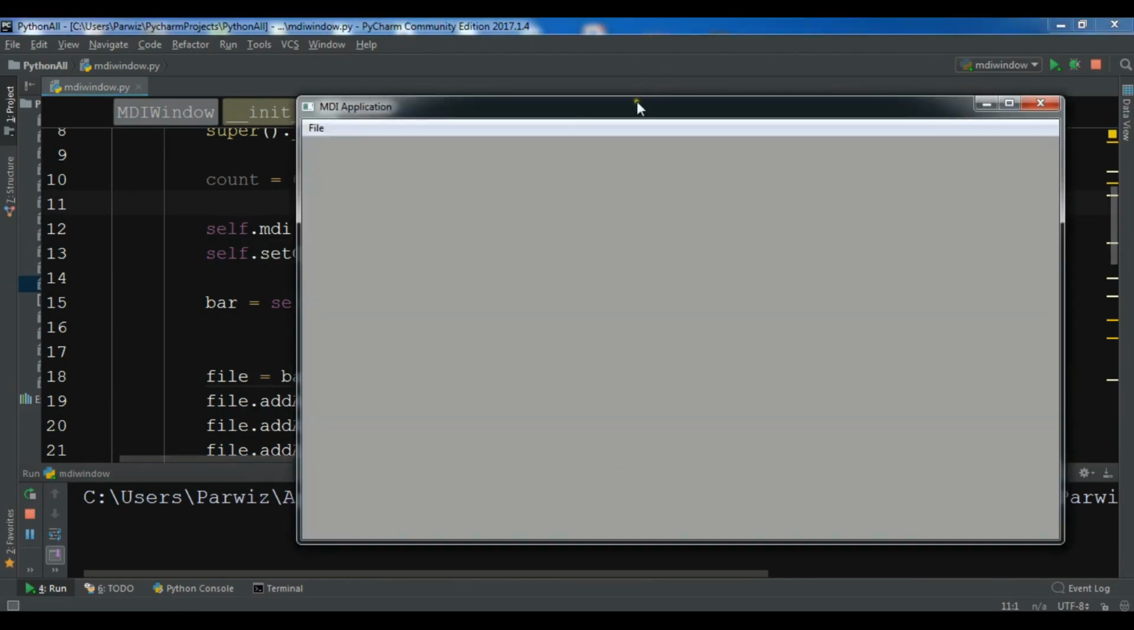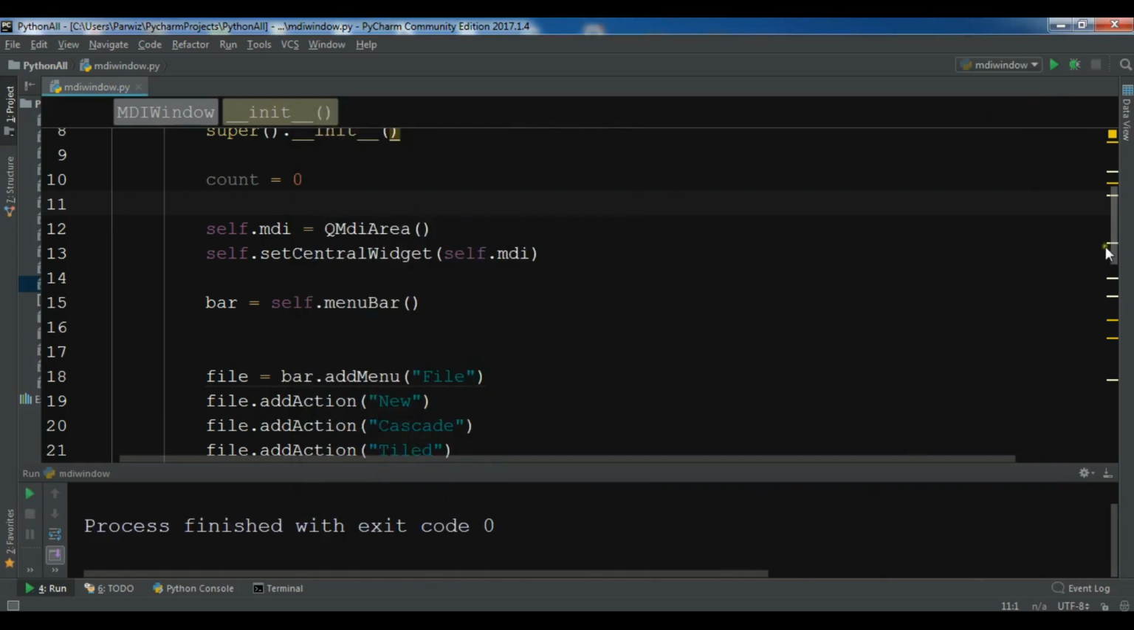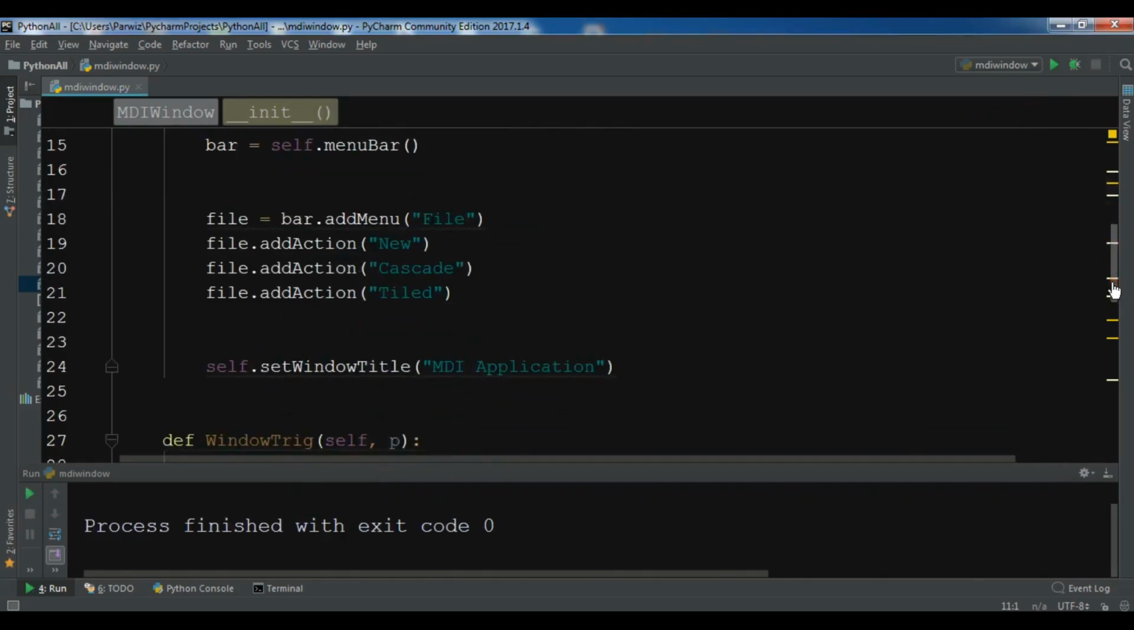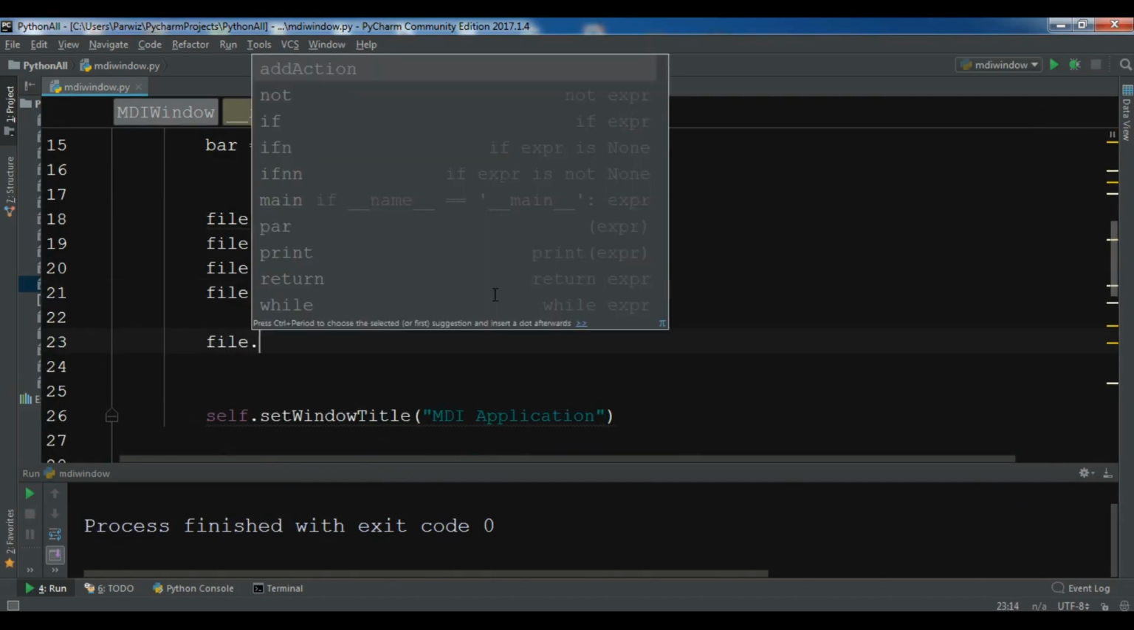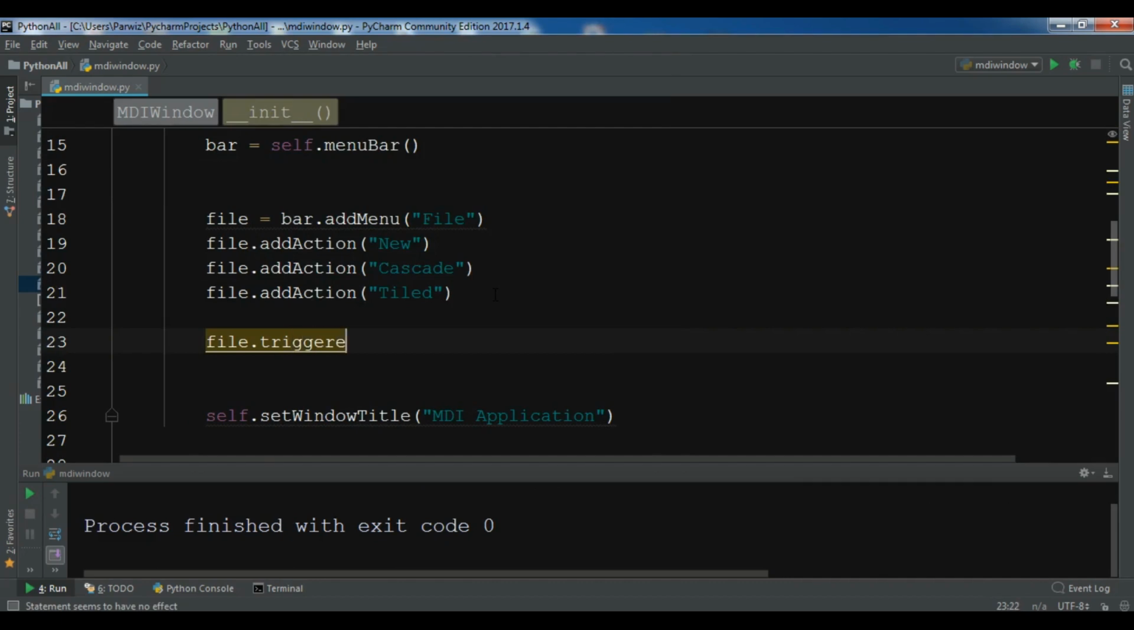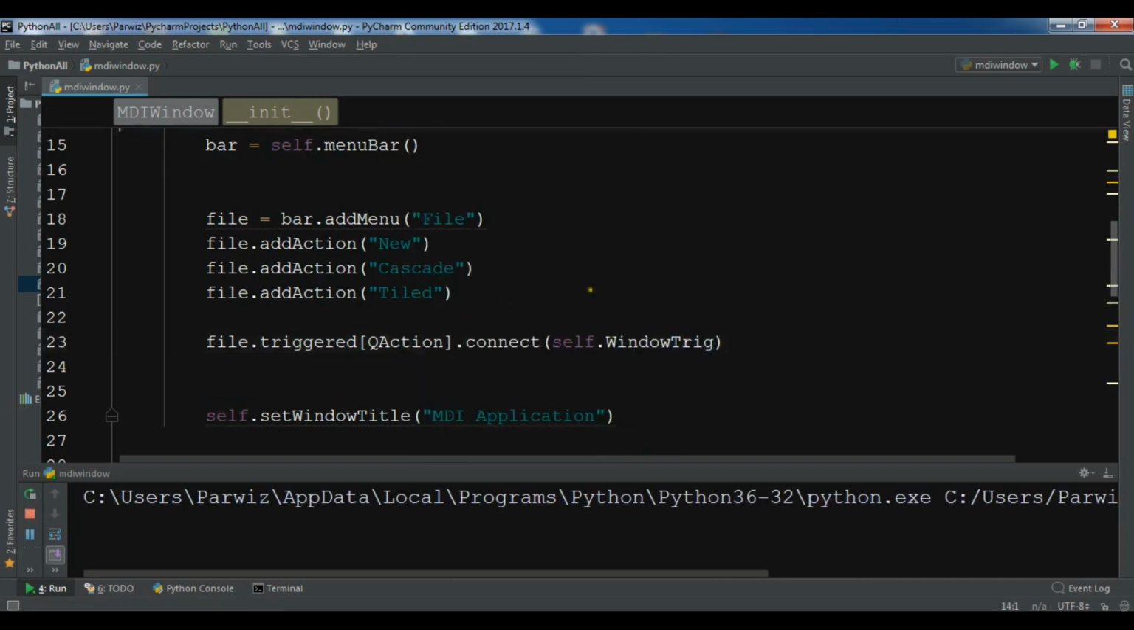Okay, so now I have this window, and if I click on File New, oh sorry, because we have created this but we have not connected this, so now we need to connect this in here. File dot triggered, so triggered Q action dot connect, and now we need to add self dot window track.